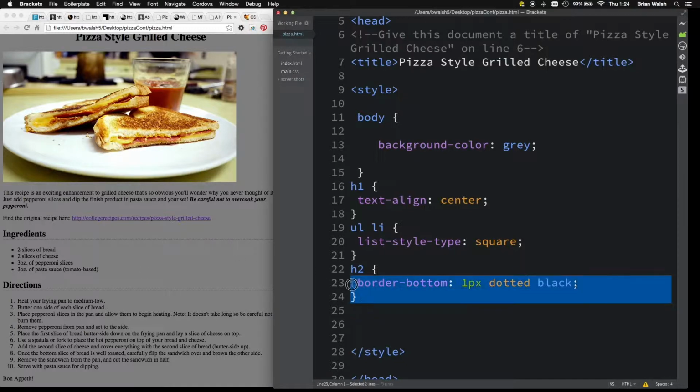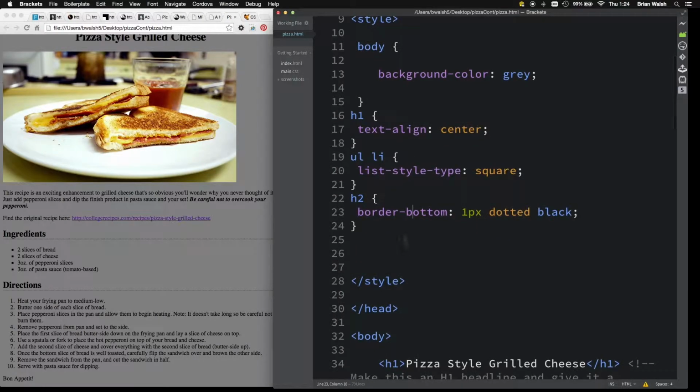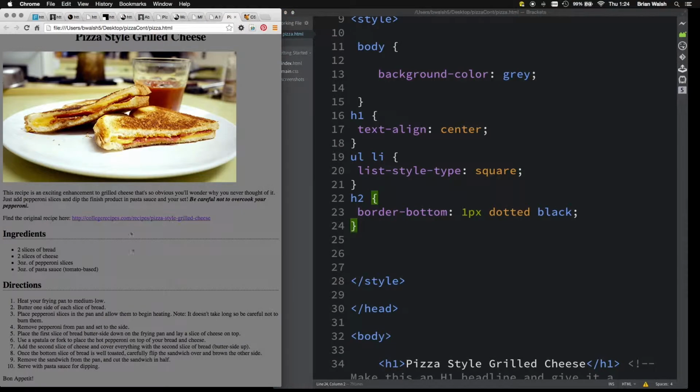So that's an interesting way to add a border to anything. You can add a border to most things. In this case, we did border bottom, just so you know you could do border top or border left and all those sorts of things. But I'm going to keep it border bottom because that is what we want on our page.